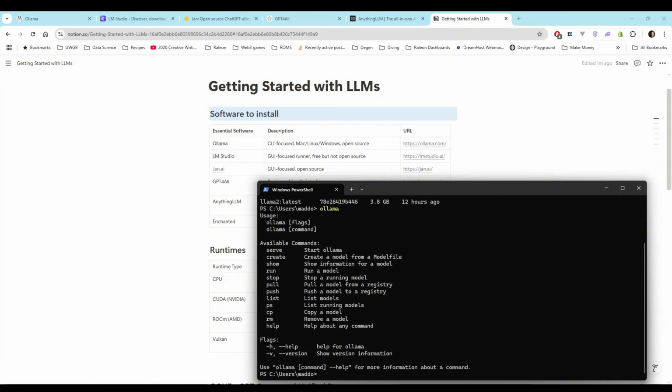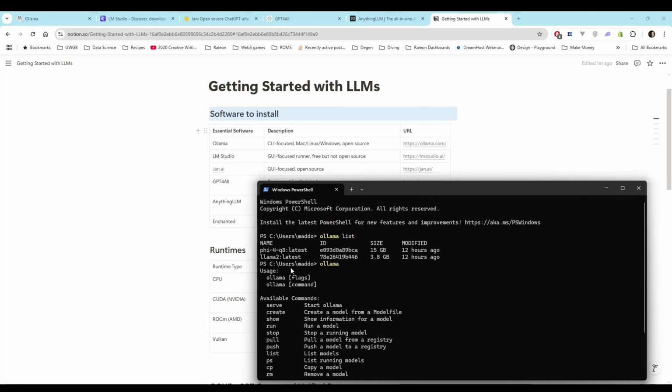Basically, you create a model file that points to a GGUF file, and then you can load that in, which I actually have here with this Phi-4 Q8 latest. So I loaded that from a model file. Otherwise, you can just pull down Llama 2 or Llama 3. I actually deleted Llama 3. It just doesn't run that well on my computer.